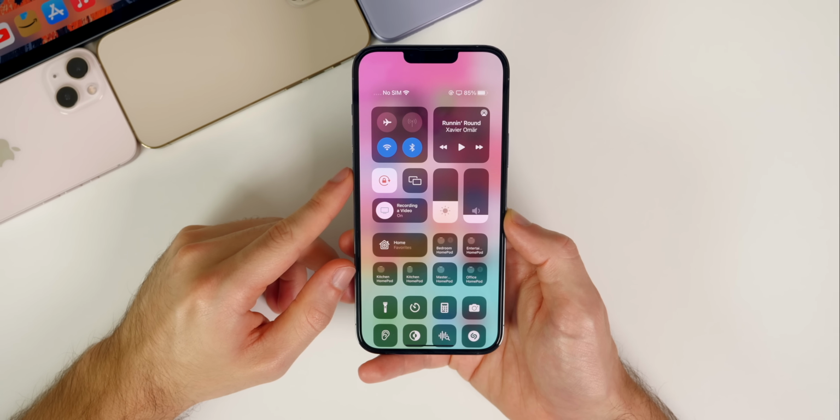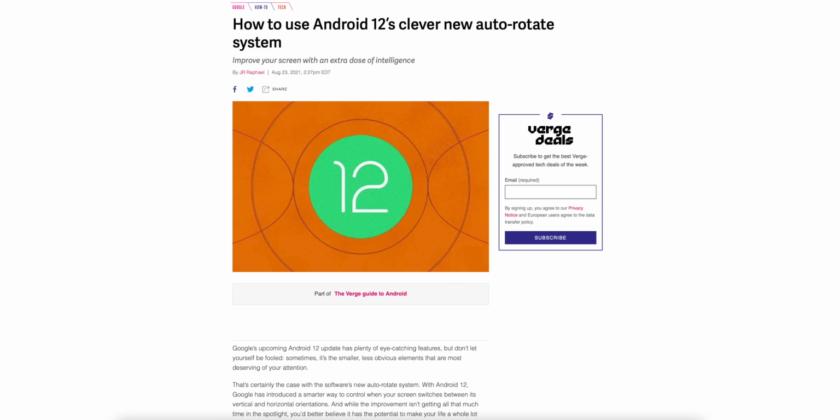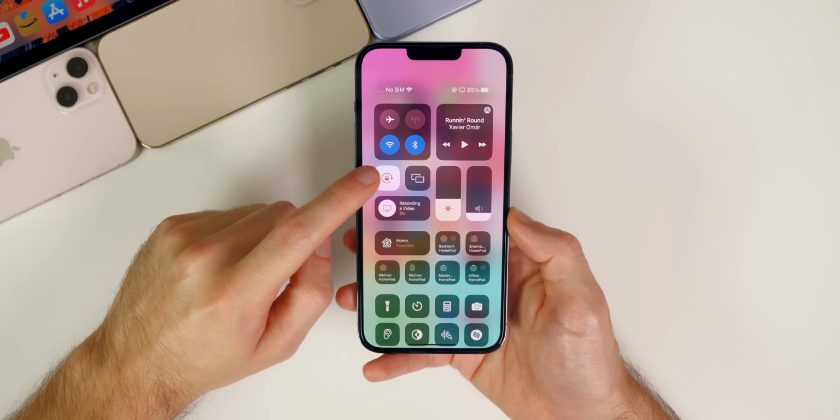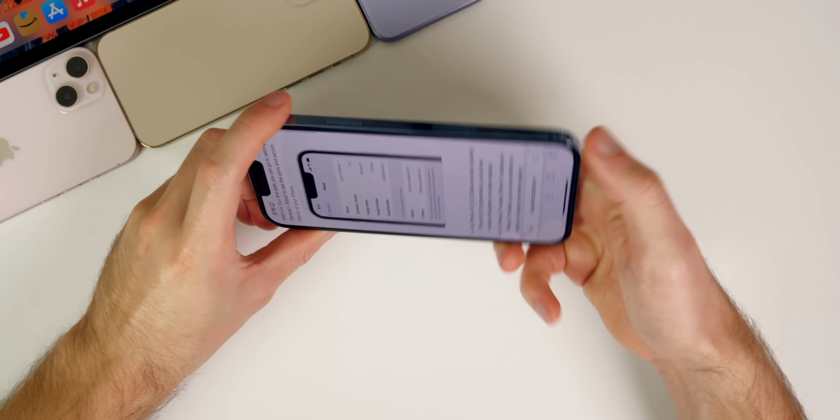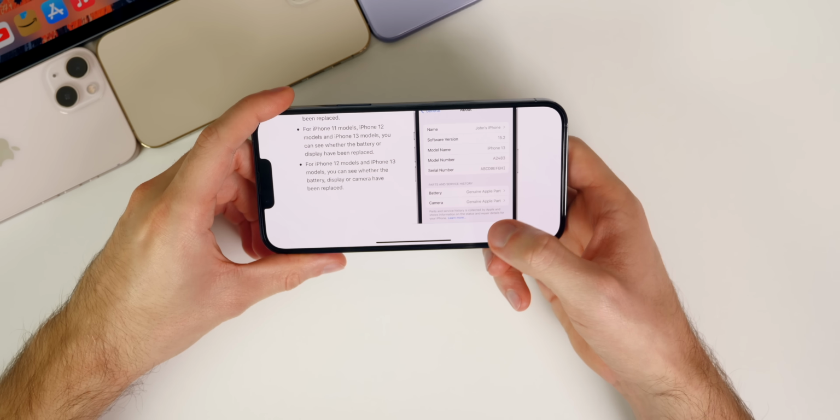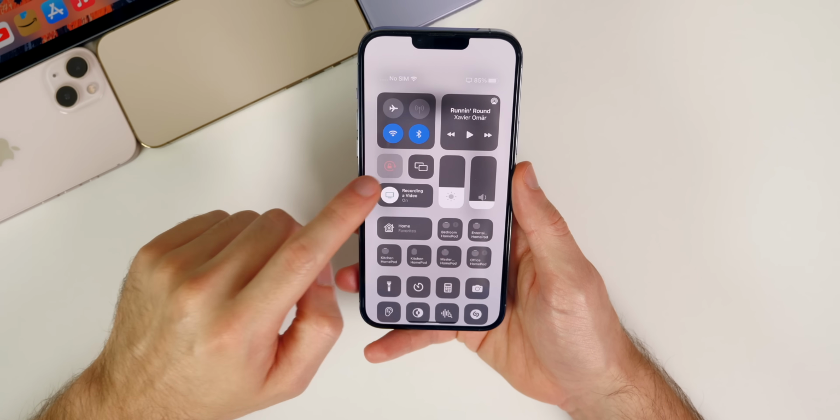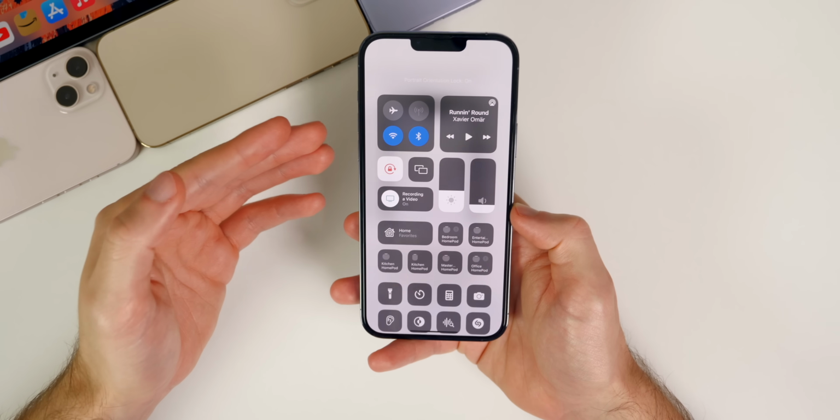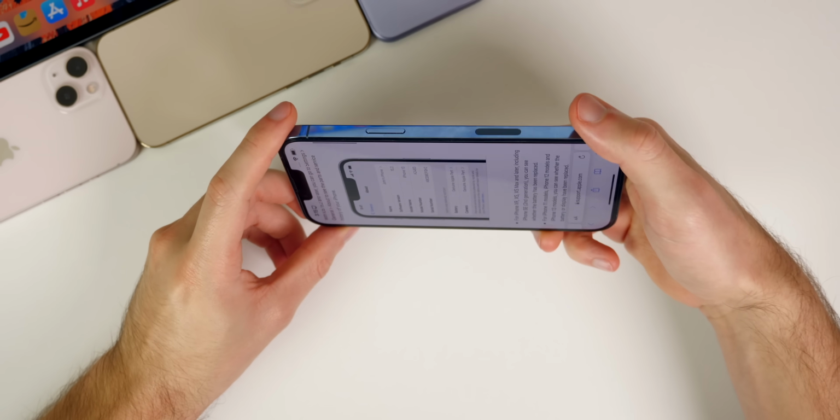Now, one really cool thing that Android just got that I hope Apple brings to iOS 16 is auto rotate using the front camera instead of the accelerometer. The iPhone uses the accelerometer to change the orientation right here. So for instance, if I turn it off and just turn the phone this way, you can see it changes to landscape mode. But if you use the front camera and detect your face, it will not turn to that mode unless your head is facing that way.